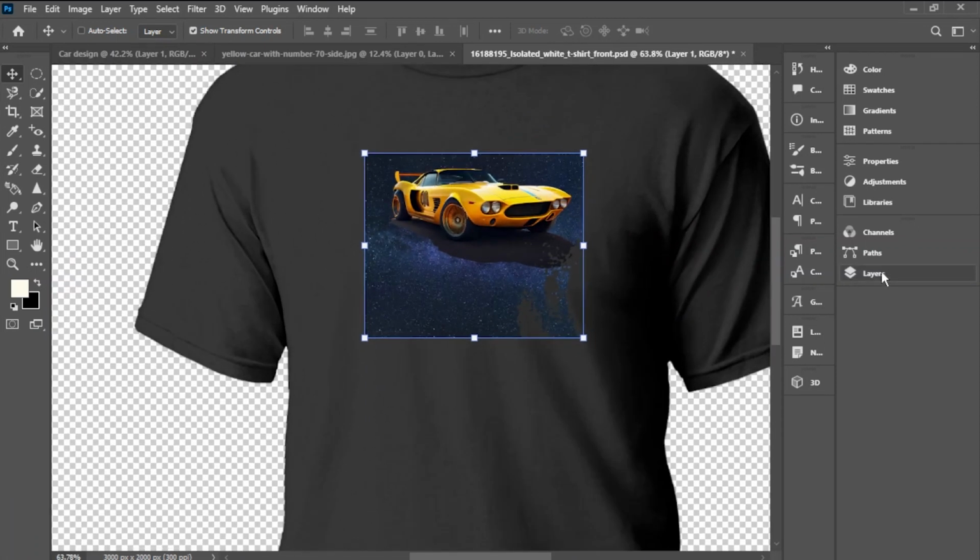If you want to add more effect, just go over to layers, go to gradient option, and then make your own type of edit.